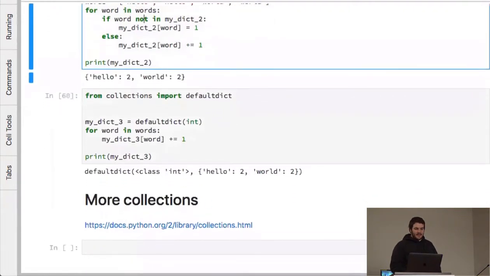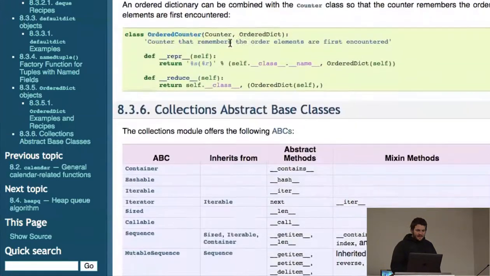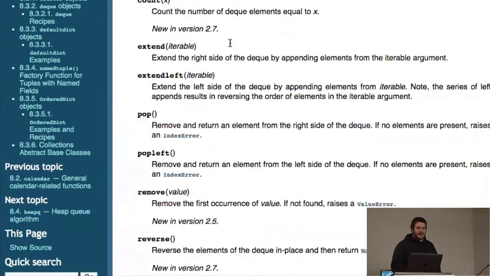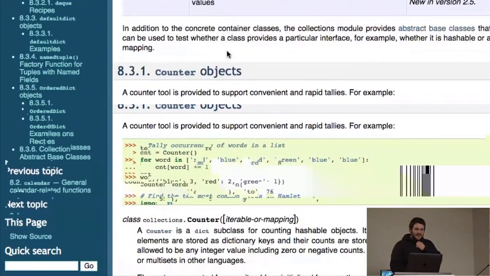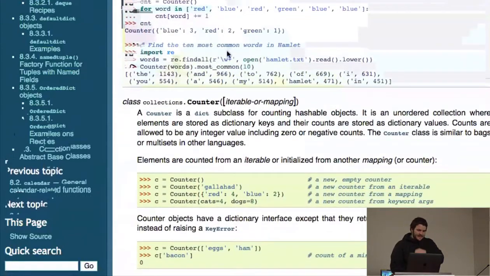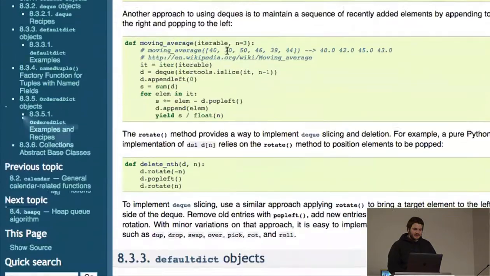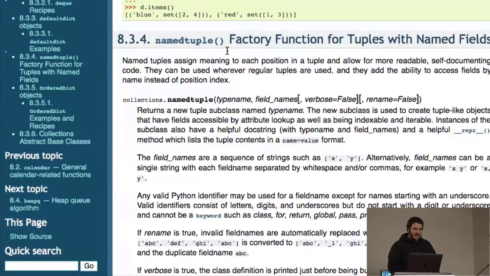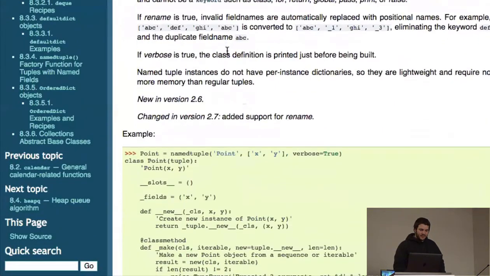And there's also a whole collections library in the standard library that might have some stuff that saves you some time. Counters, I've never actually used counters. Deques, I've never used deques. Default dictionaries, I've used those. Named tuples, I've used those. Those are kind of like tuples.